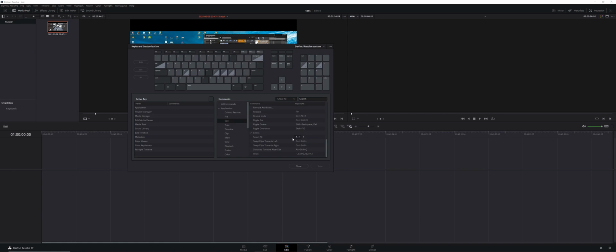Then I changed select all to A. This is just how I'm used to it. You can use another key, but A worked fine. It was empty. And undo is the usual Control Z, and I hit plus and typed in numpad 2. Then we need to go under trim. And if we scroll all the way down, I changed trim end to numpad 3 and trim start to numpad 1. It will all make sense in a moment.